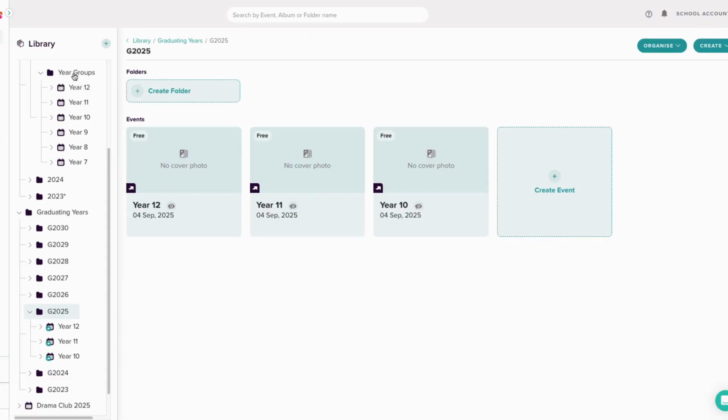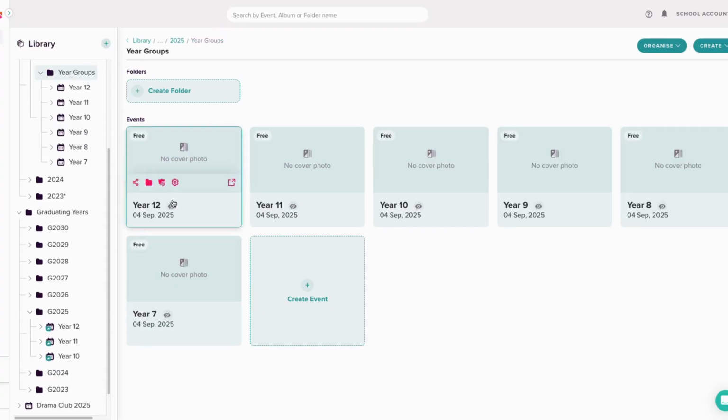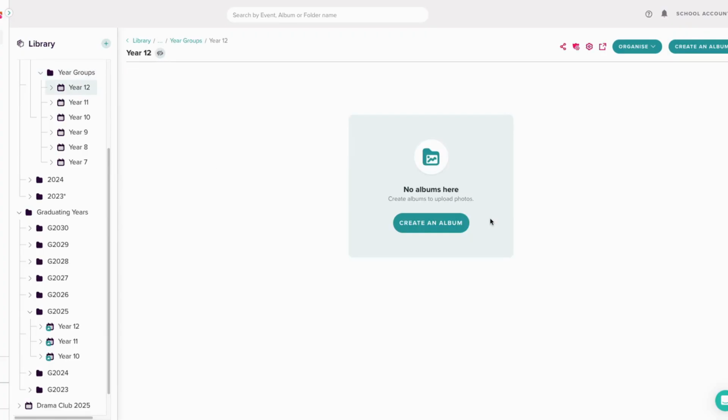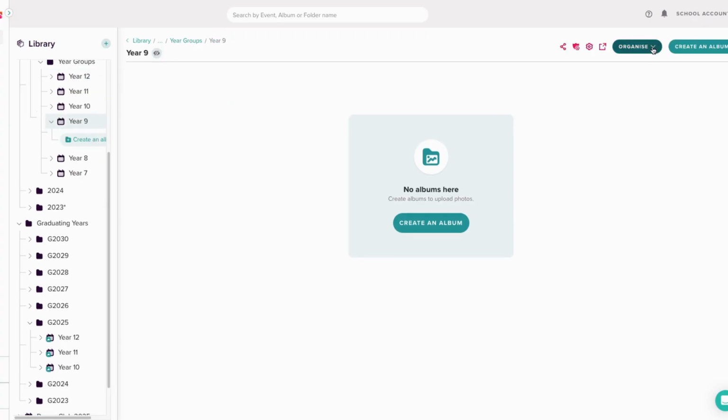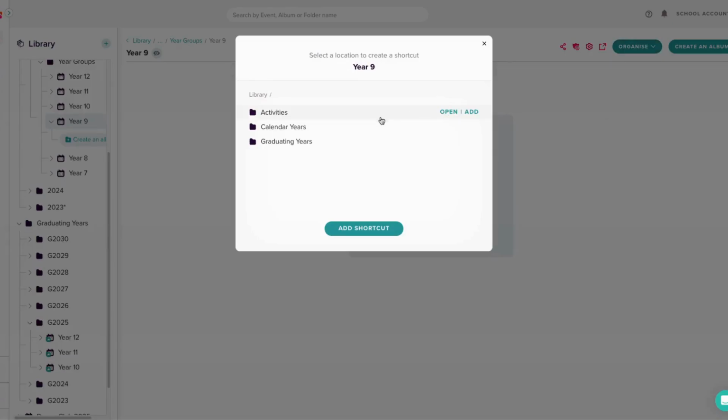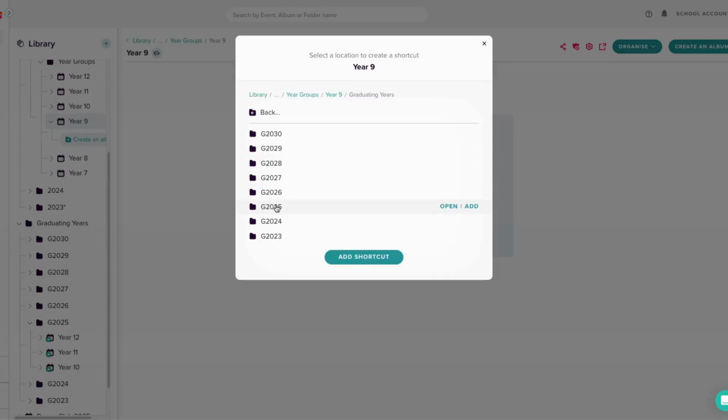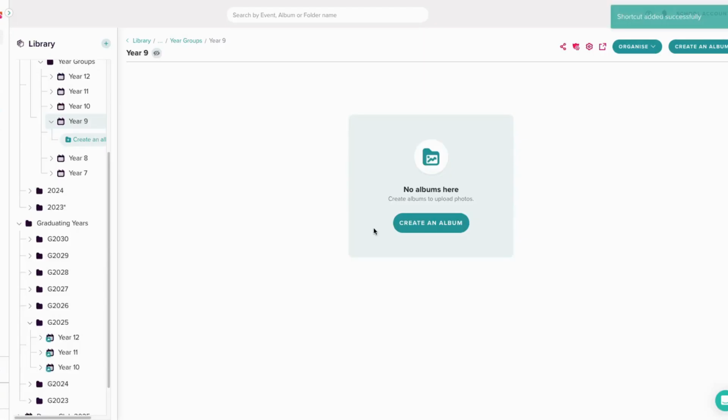So let me show you exactly how that works. We'll go into year groups and we'll go to year 12 here. We've got no albums and stuff in here, but we're going to organize this. And you can see here that we could rename this, we could move this event, but we can add a shortcut. Okay, so I'm going to choose one just for demonstration purposes that isn't here. So I'm going to go to the year 9 event. I'm going to organize this. I'm going to add a shortcut, and I'm going to add it to graduating years 2025, add the shortcut. Okay, and you'll see that appears right here.